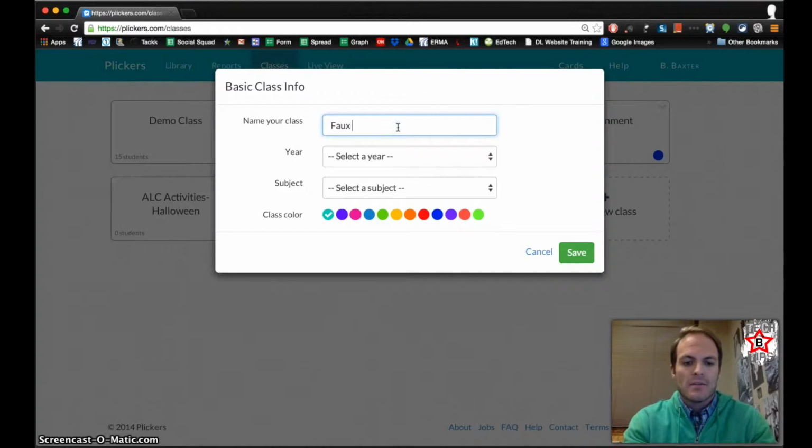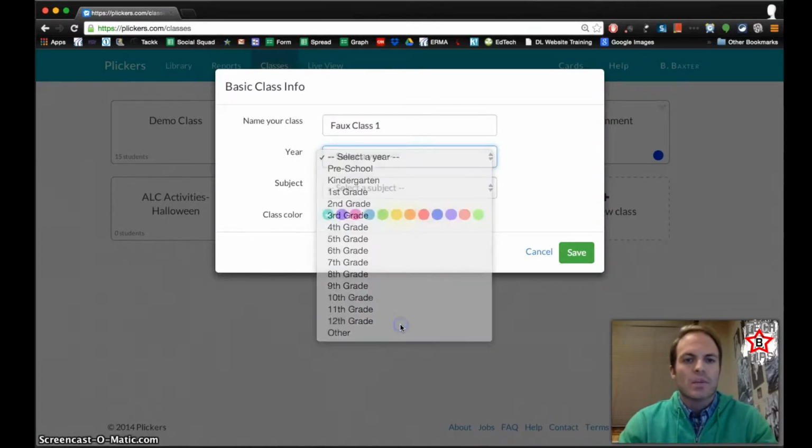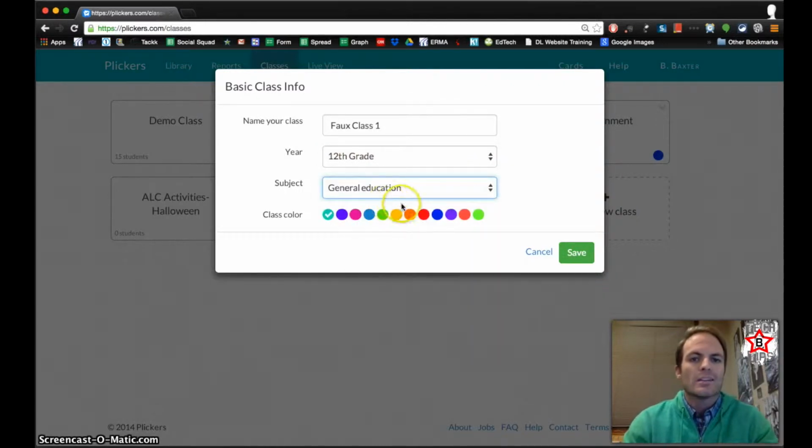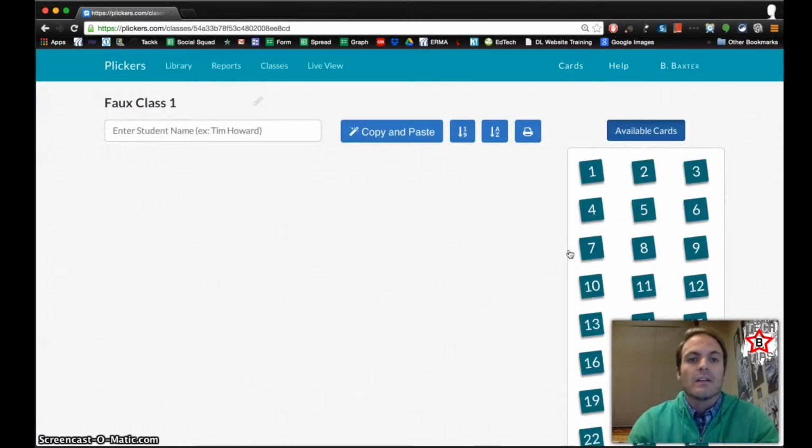At this time, you can label your class with a name. Tell me what year the students are that are going to be participating in that class, what type of subject it is, and then you can give it a color. Then click on Save. The class is now created. At this point, you can add students.